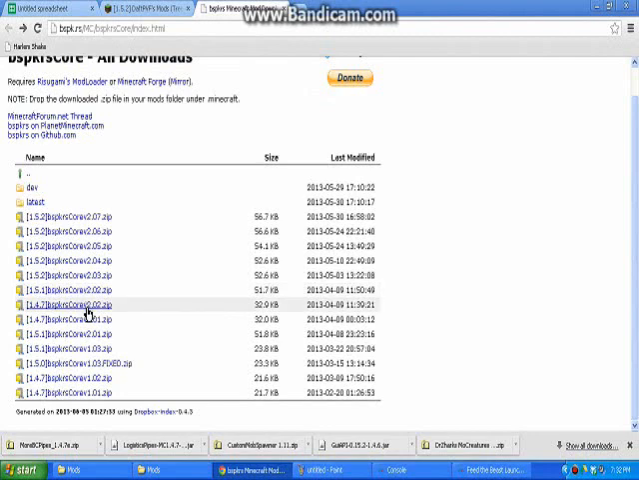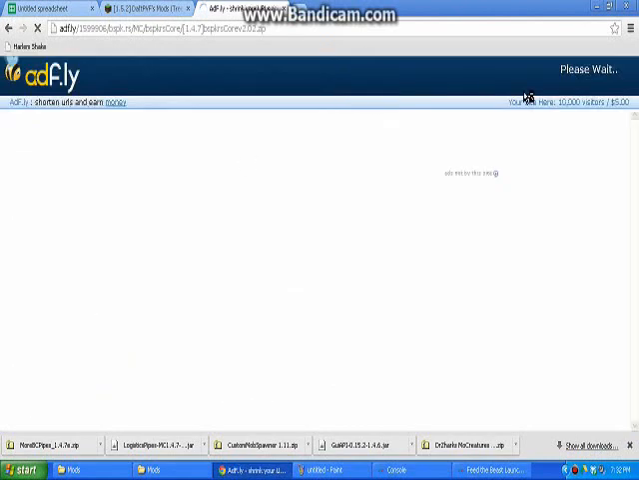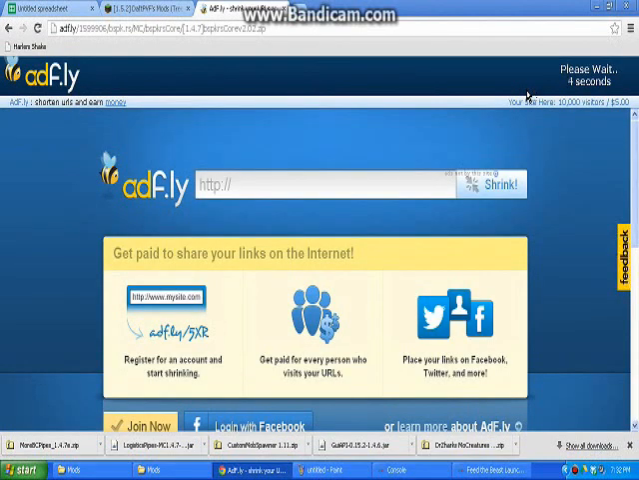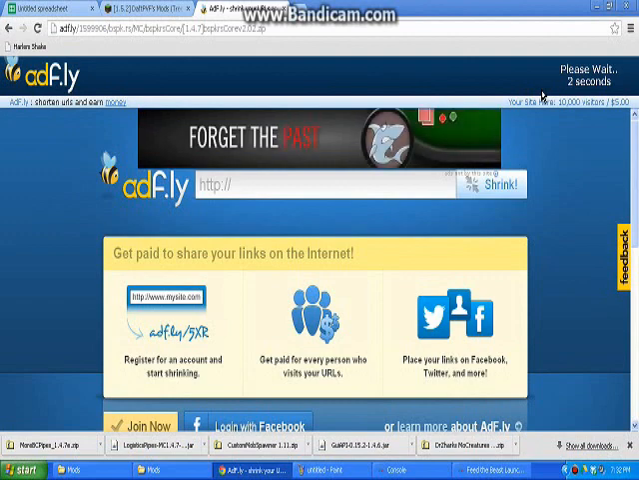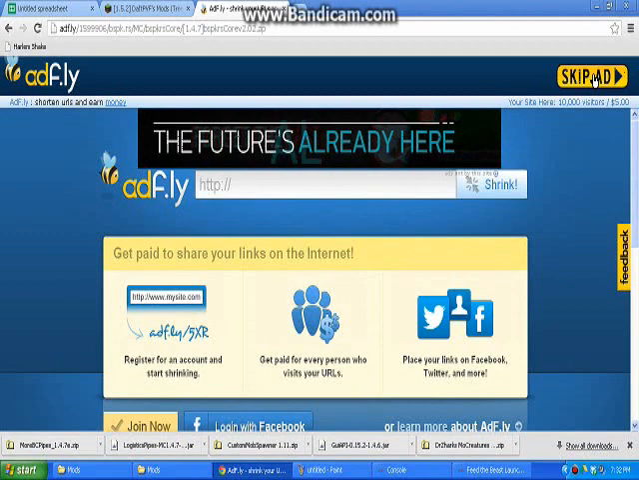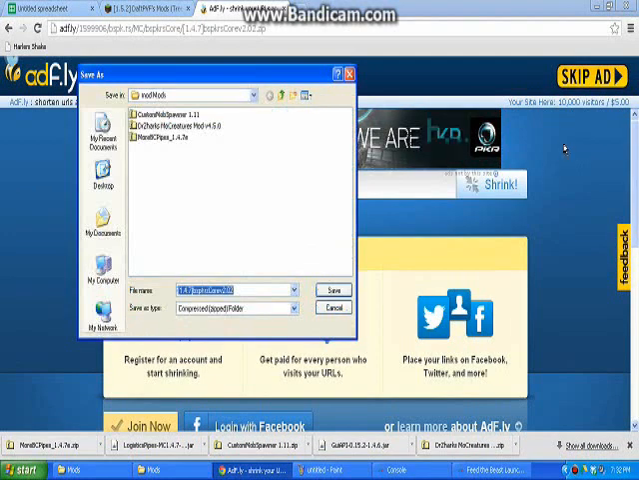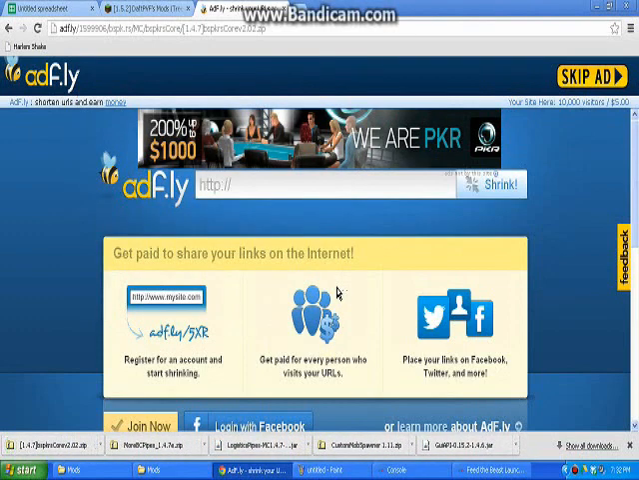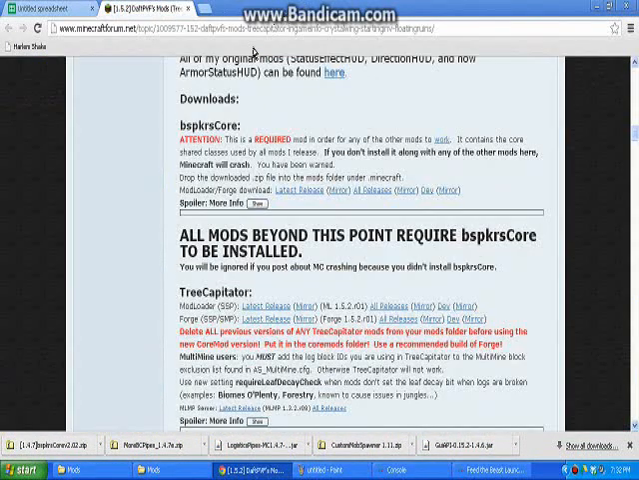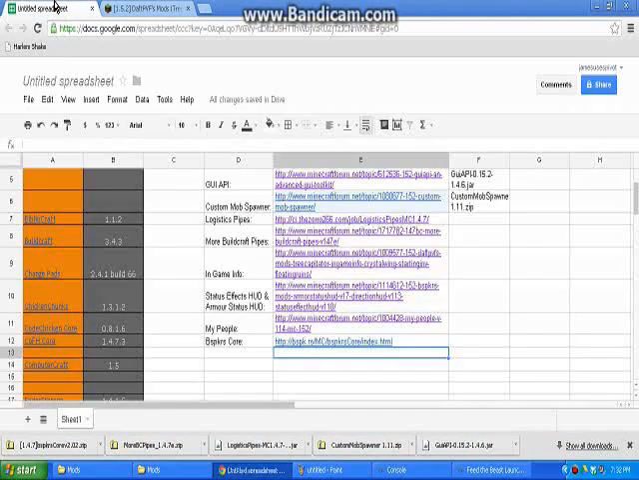Which will be 2.02 for 1.4.7. Simply click on that, go to the AdFly link. Wait your 5 seconds or so. Right click on the link, press Save Link As, and download it to the mods section. Good. You're done with that. Now you need to download a few more mods.